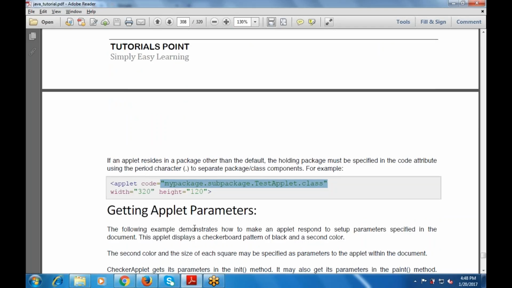Now, getting the applet parameters. How do we get the applet parameters? What are the various steps used for the applet parameters? We can use the applet parameters for diagnostics and other usage. To set up the parameters specified in the document, the applet is used within a class in the Java program.